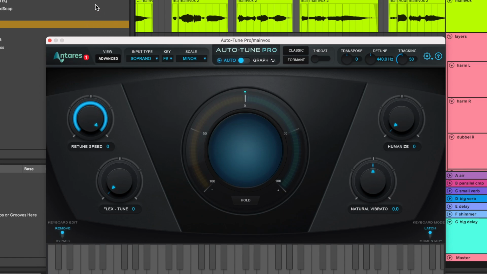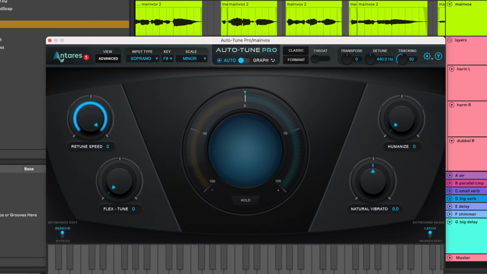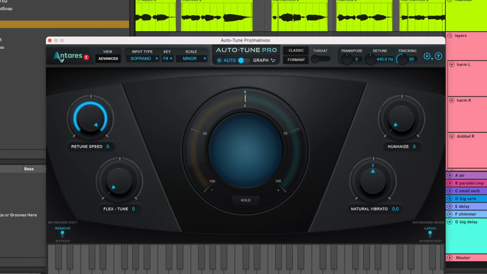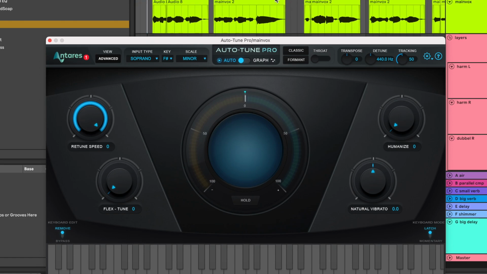So if I turn this autotune all the way up just to show you the effect of autotune when it's not natural and more robotic, this is how it sounds.